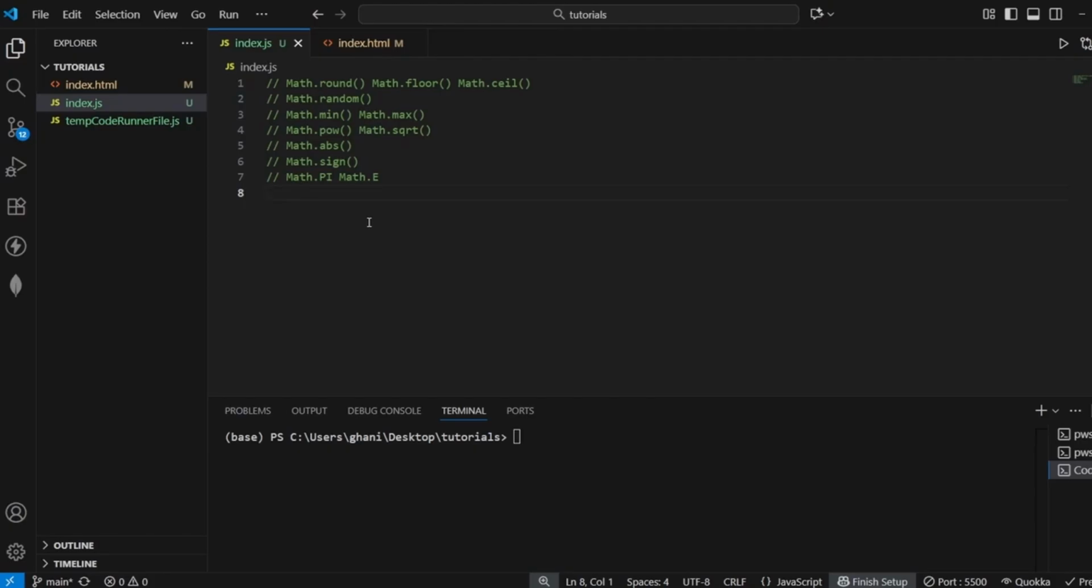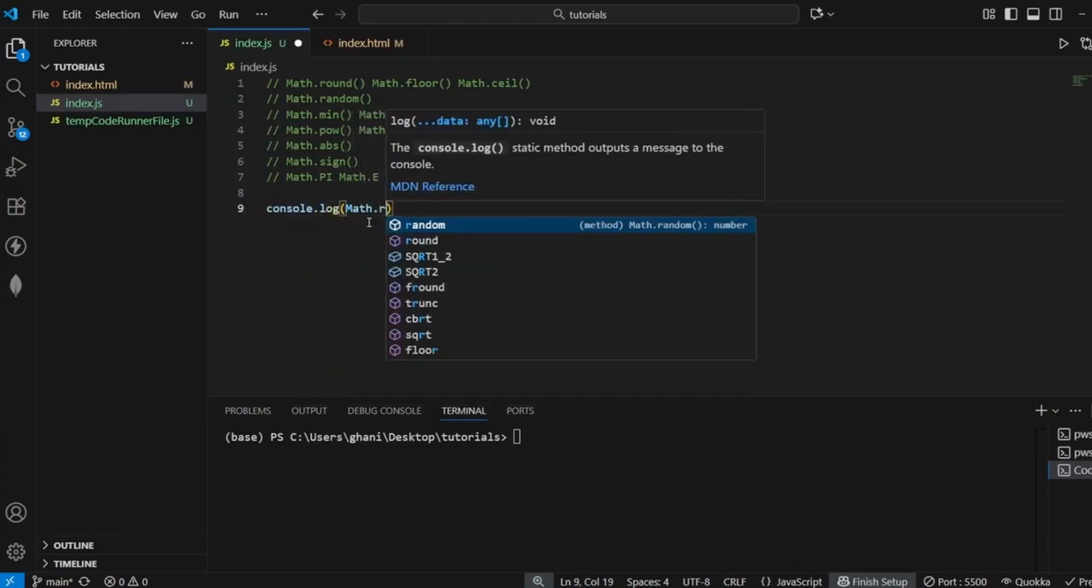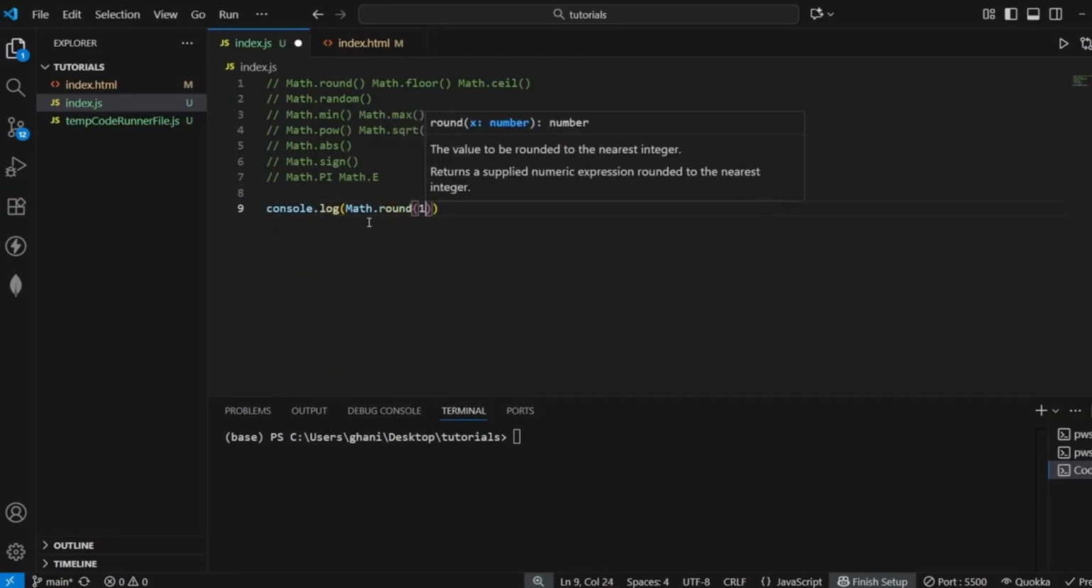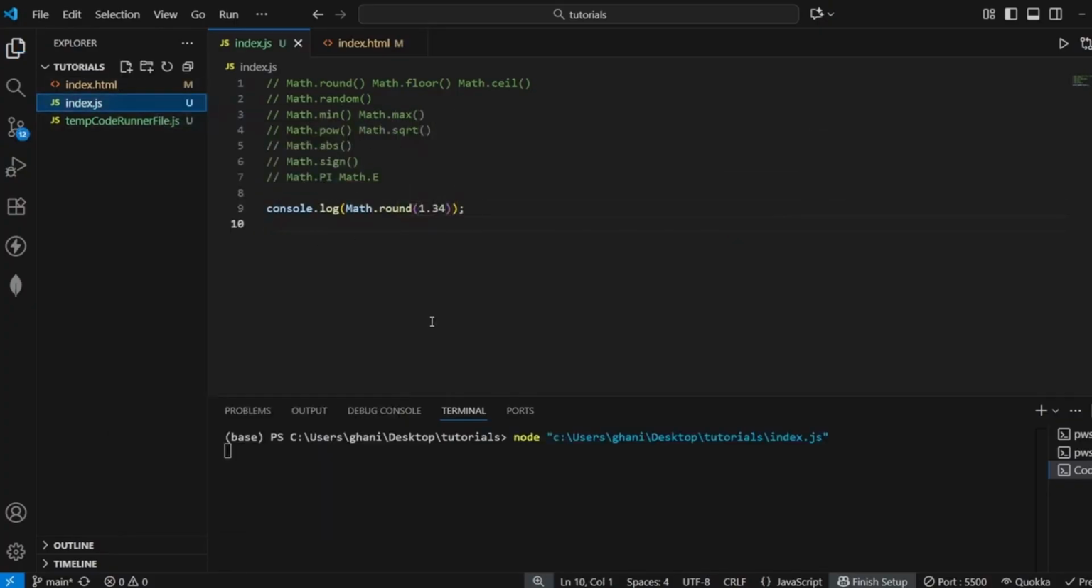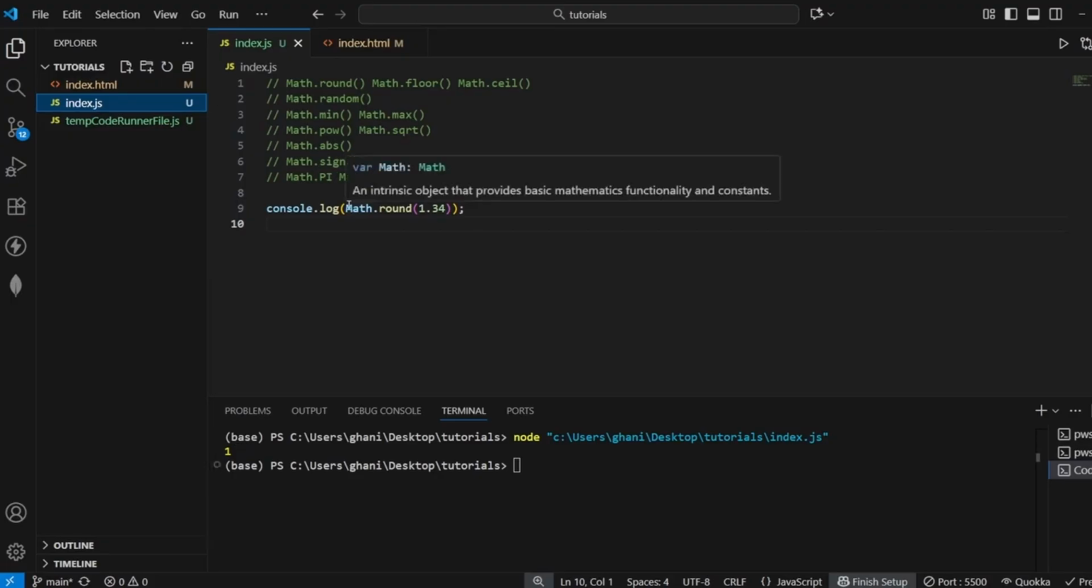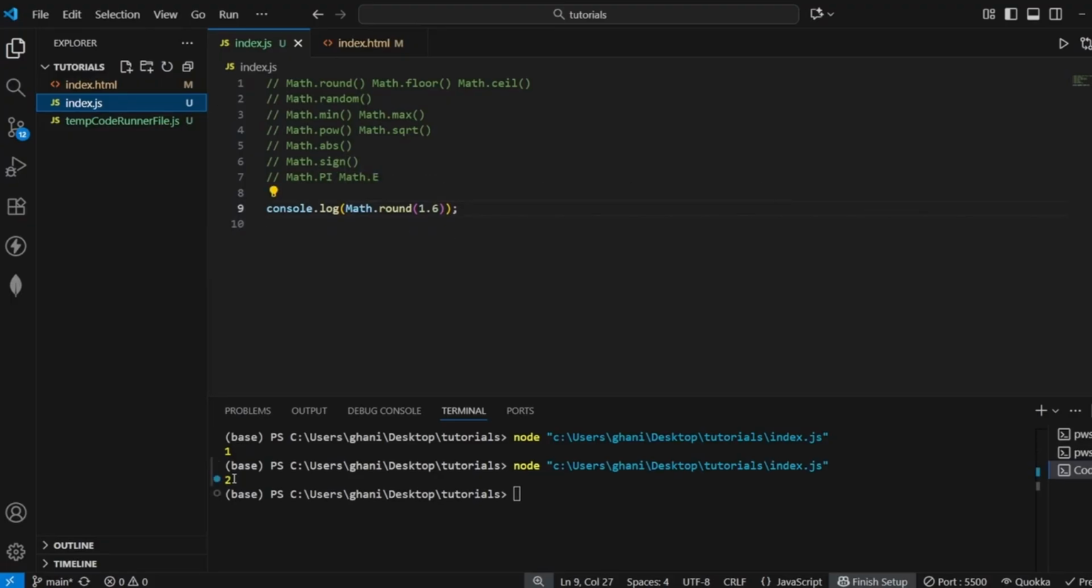There are a couple of important math functions in JavaScript that you might use from time to time, and I'll show them to you. The first one is Math.round. Let's console.log the result of Math.round, and let's say we want to have 1.34. We save this and run this code, and as you can see in the console, we're getting 1. So Math.round essentially just rounds this number. For anything below 0.5, it will take the smaller number, and for everything greater or equal to 0.5, it will take the bigger number.